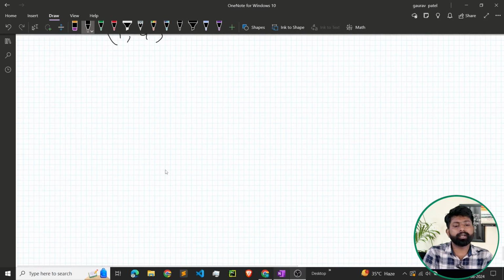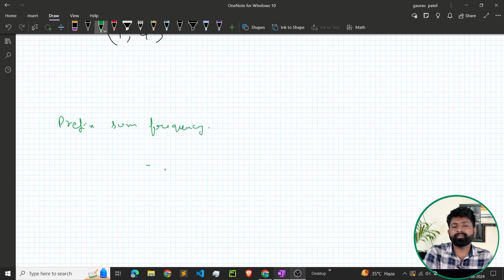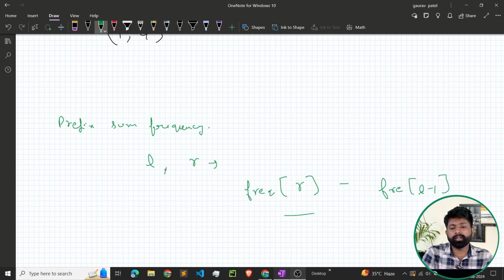So we have one array of prefix sum frequency. Then if we get L and R, we can simply calculate the frequency in between by doing frequency of R minus frequency of L minus 1. That is what we do if we want to calculate the sum in the range L to R.